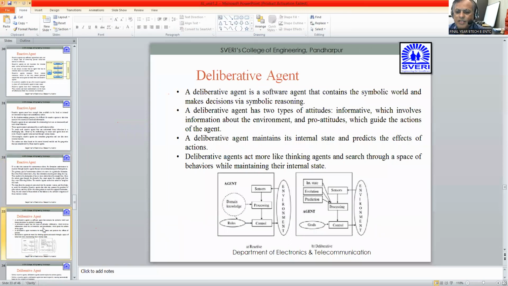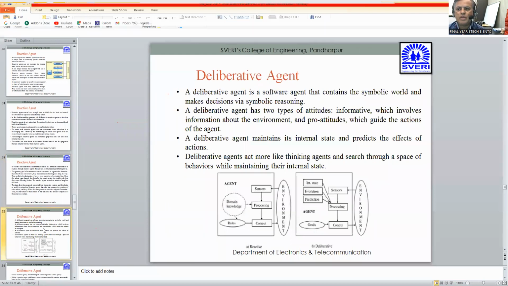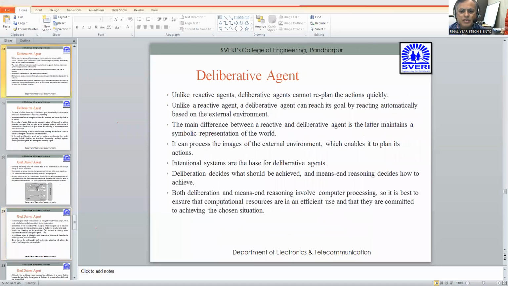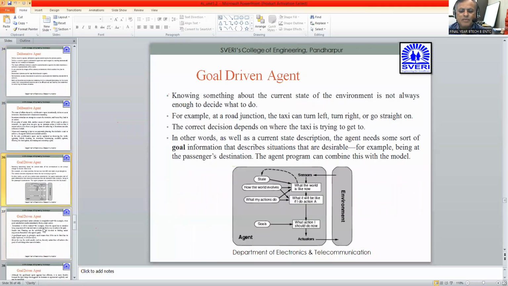You can see that there are sensors, processing and control. In case of reactive, in processing we have domain knowledge. Whereas in case of deliberative, you find that there are sensors, processing and control, but instead of rules, we have goals here. And in processing, instead of domain knowledge, we have internal state, evolution, and prediction. So this was the difference between reactive and deliberative agent.